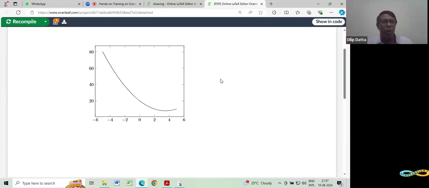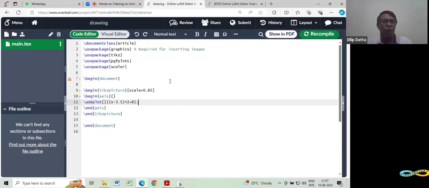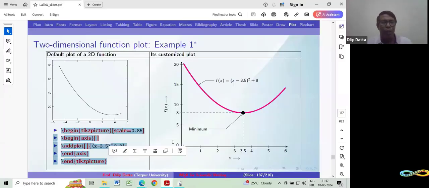If I want to customize this, what can I do? Say now I am going to customize this default one. I need to plot this function, x minus 3.5 whole square plus 8. You see this is the simple command syntax we use for writing a LaTeX document, the normal way. Same way it is written. Now let's see how it can be customized.